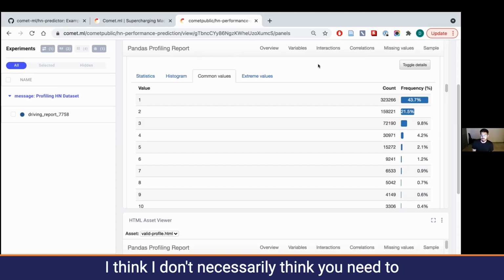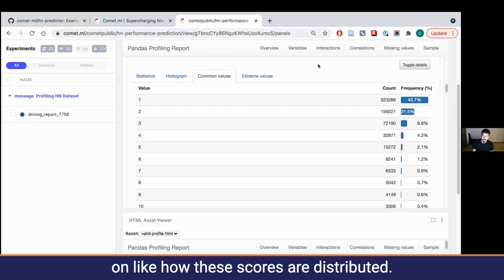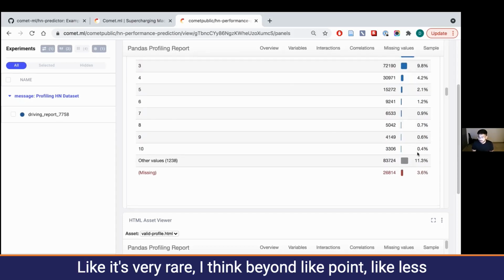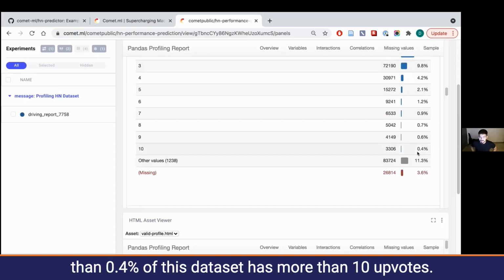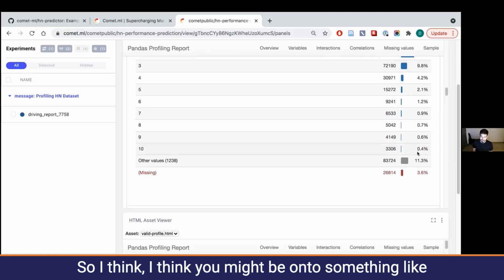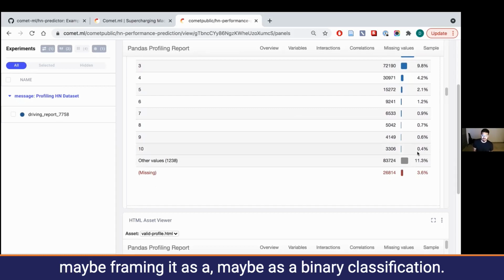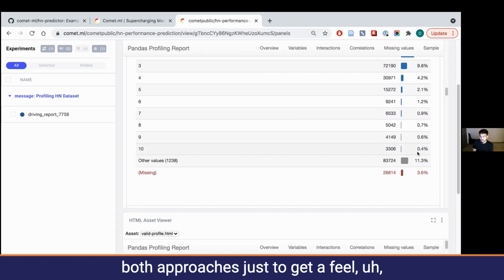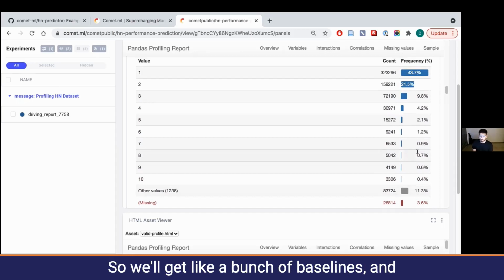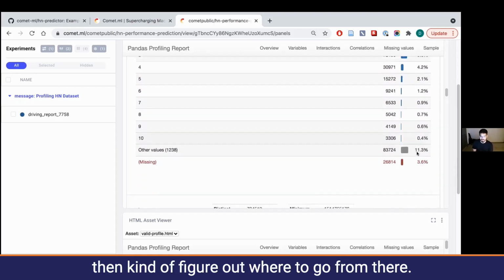Yeah, and I agree. I don't necessarily think you need to get 100 upvotes to trend, just based on how these scores are distributed. It's very rare. I think less than 0.4% of this data set has more than 10 upvotes. So really, beyond 10 might be all you need to have an effective post. So I think you might be onto something, maybe framing it as a binary classification. But yeah, let's consider both approaches just to get a feel. If anything, this whole series is about baselines. So we'll get a bunch of baselines and then figure out where to go from there.